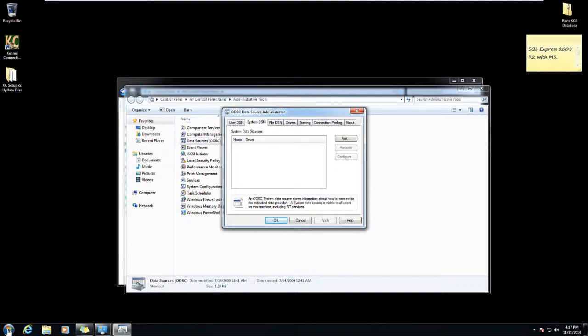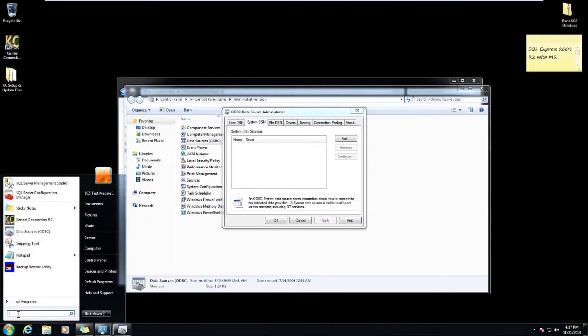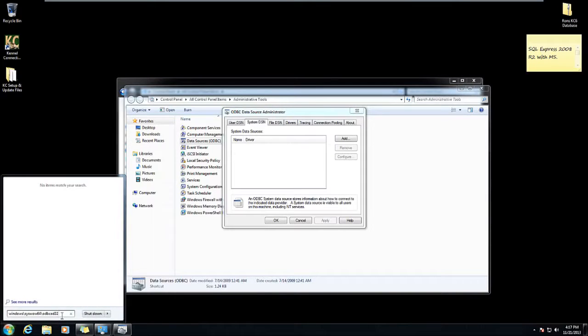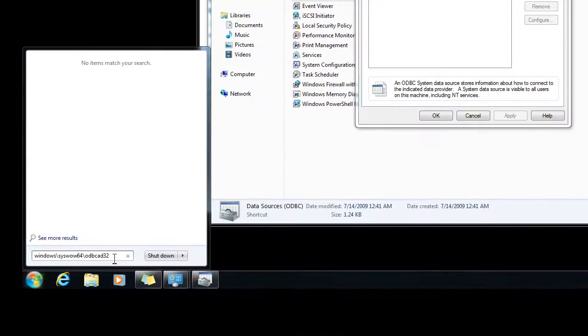What you would need to do is click on your Start menu, and instead of coming to Control Panel, you're going to type a little URL in the search bar. And I'm going to go ahead and paste it there for you so you can see what it is. And you can see here it's Windows/syswow64/ODBCAD32.